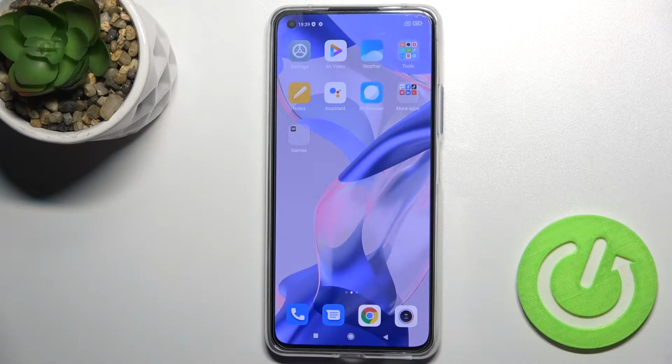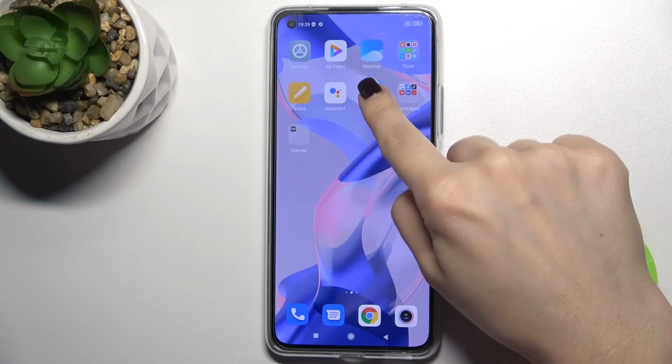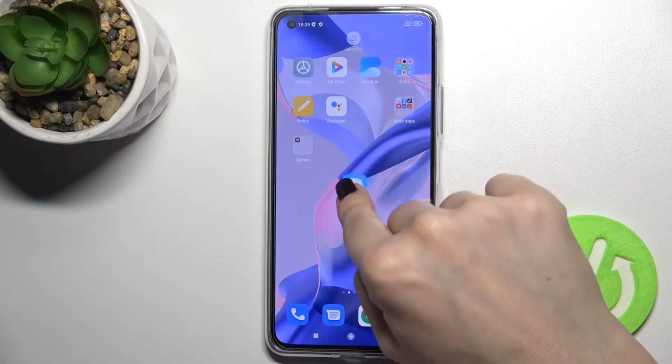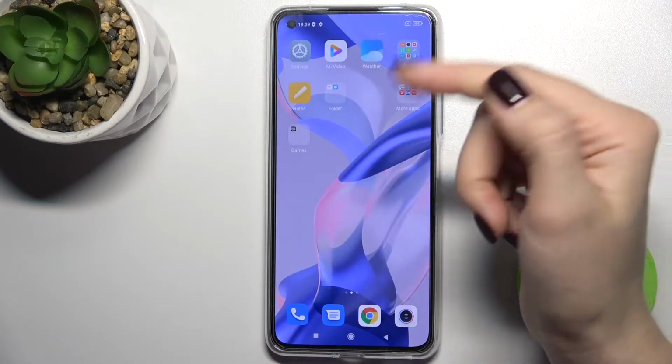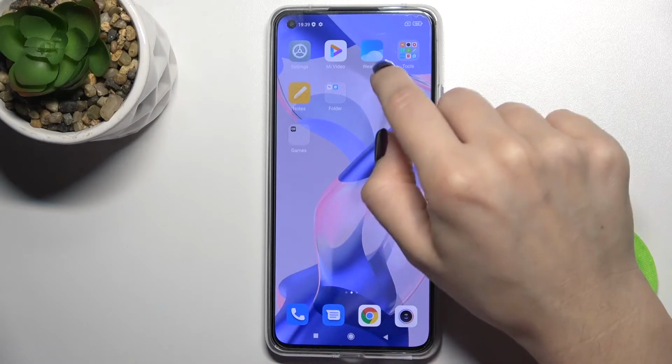Welcome, today in front of me is the Xiaomi 11 Lite 5G NE, and I'll show you how to create home screen folders on this device. So first, you should press for a while on the application and drag it onto another application. And now, as you can see, we got here the new folder on your screen.